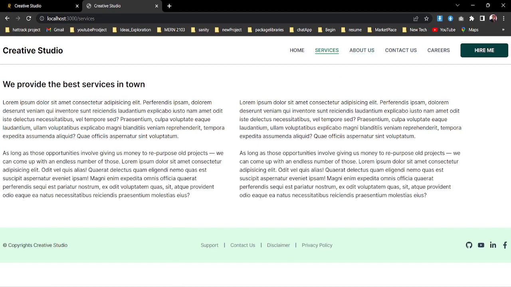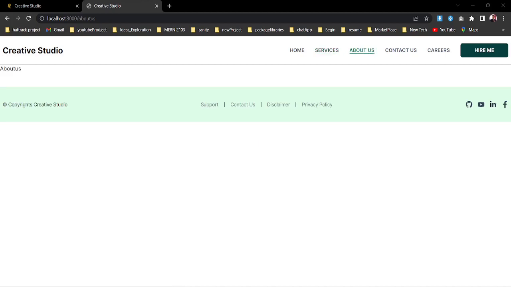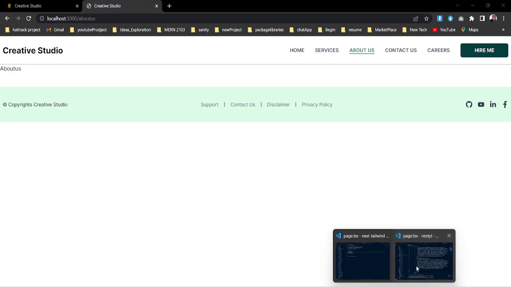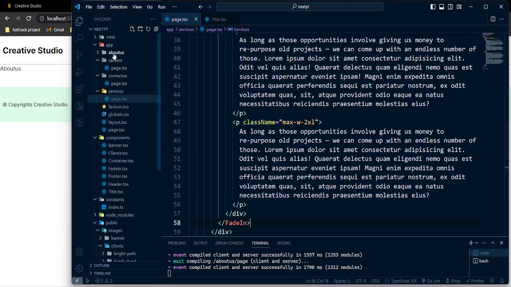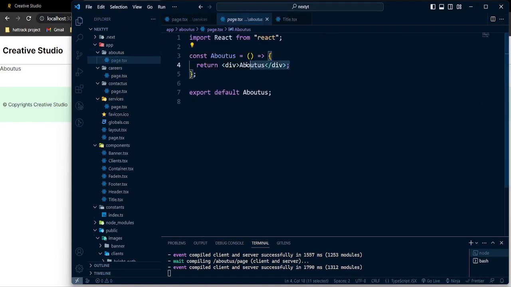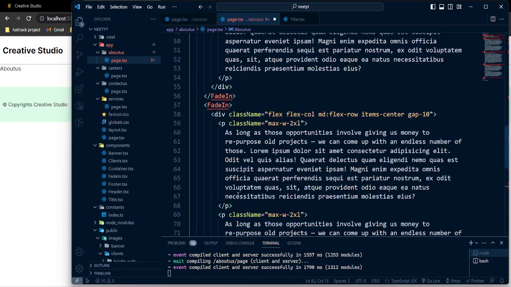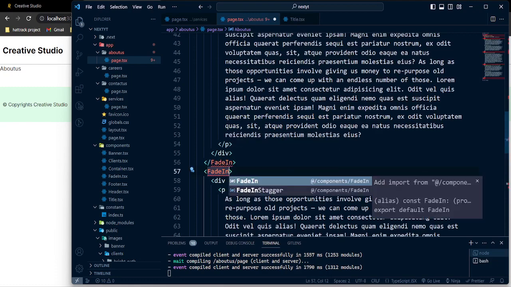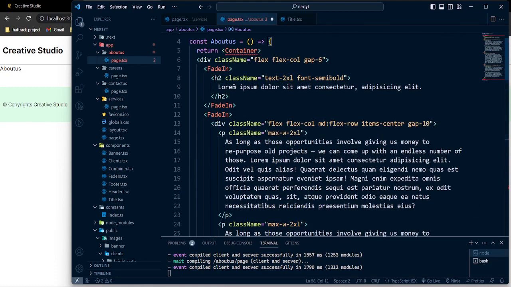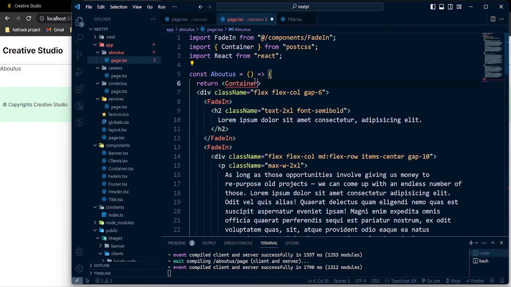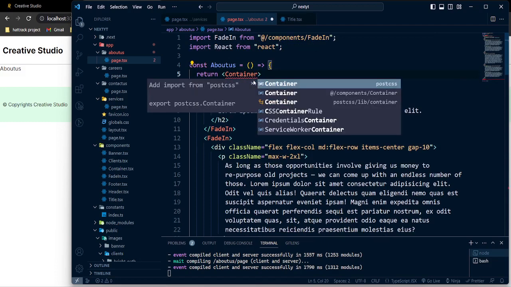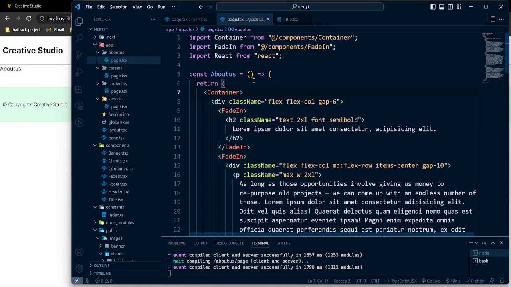And in the about page also, I'm going to pass the same thing, because now you know how you can do that. So now you can go through and pull the data you want for that. But for me, it's just to show you how to implement that one, as I have shown. So now I'm just going to import the default fade in, and also the container from, oops, it will not be the post CSS. Okay, import from the container.